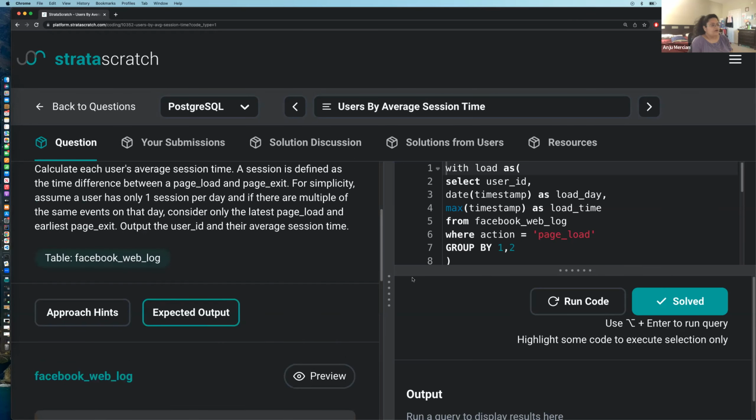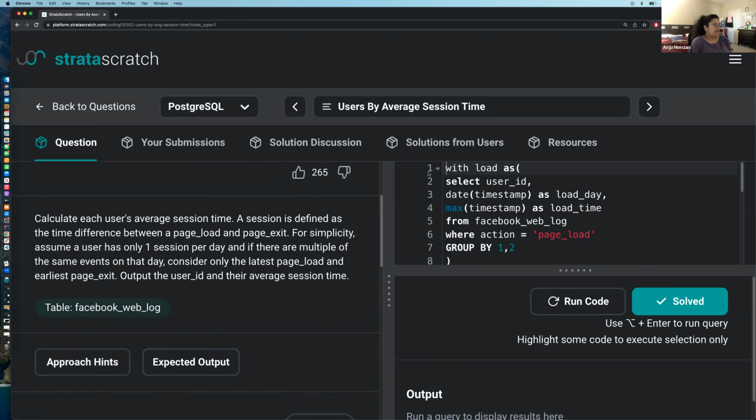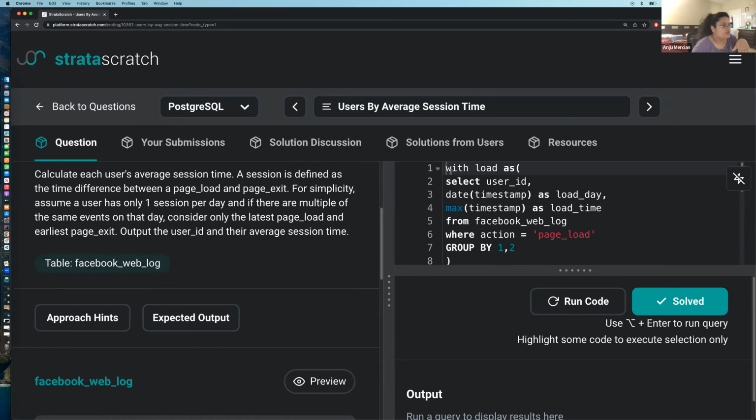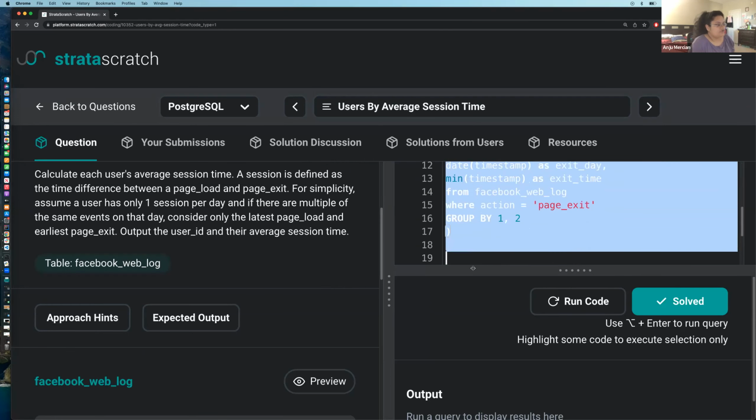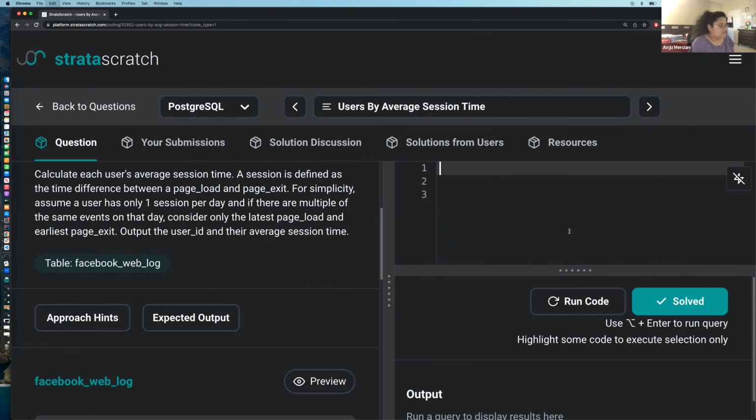So they're asking us to find the page load and the page exit. If you see, select star from the table Facebook web underscore log, right? We run the code.